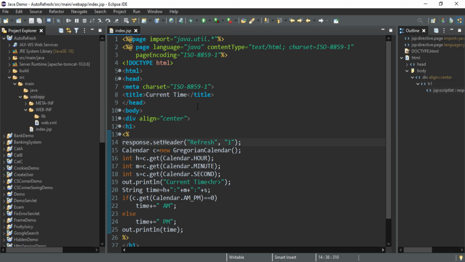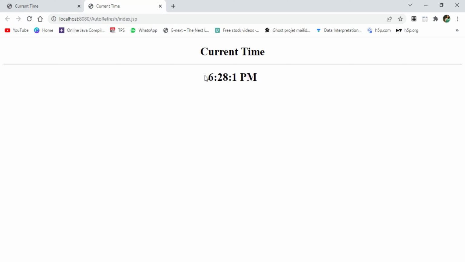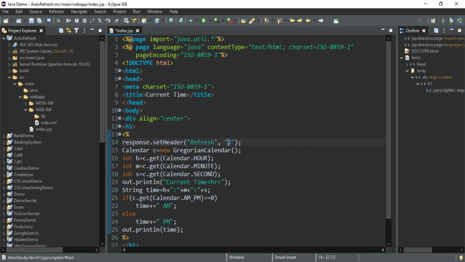Now let's execute it again. Okay, so you can see it is refreshing my page. Here you can see it is submitted to the server, and it is again fetched from the server. So my page is updated after every 1 second. If you change this value, if you make it 2, 3, 4 or whatever, then after that many seconds your page will be updated.